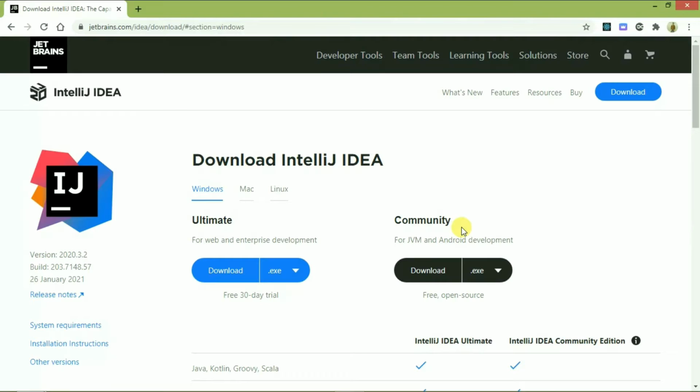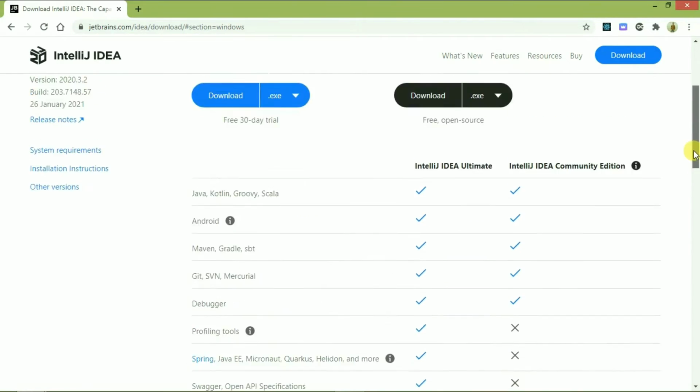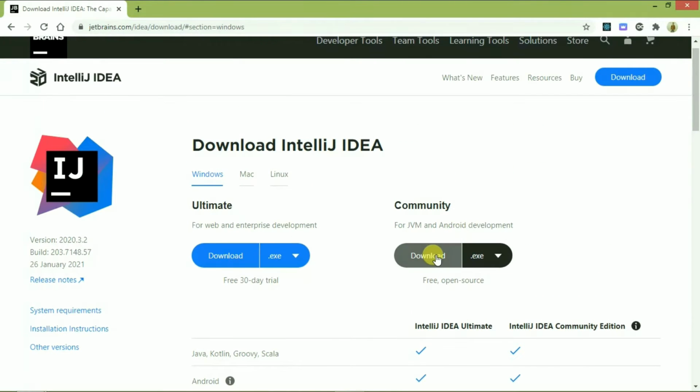IntelliJ is provided with two versions. One is Community Edition, which is the open source version, and the other is Ultimate Edition, which is the premium version, available for a 30 day free trial period. You can compare the features of these two editions here. As of now, we will go ahead with Community Edition download.